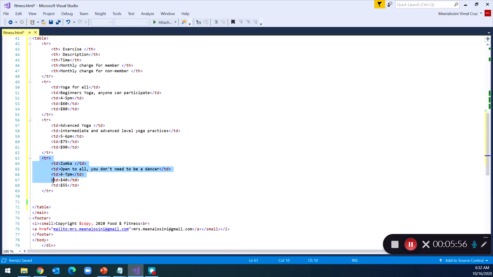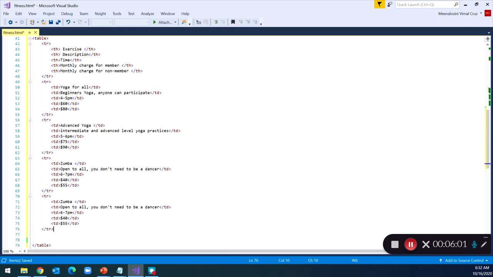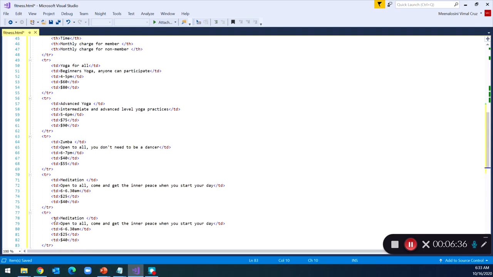And then I'm creating the next class, that is the meditation class. Then I'm updating the class information and description, all those things. Open to all. And then I'm updating the time and fees information. The same thing is for the next row, that is the cardiac exercise class, which is the next row that I have created. So I'm just updating it for cardiac exercises.